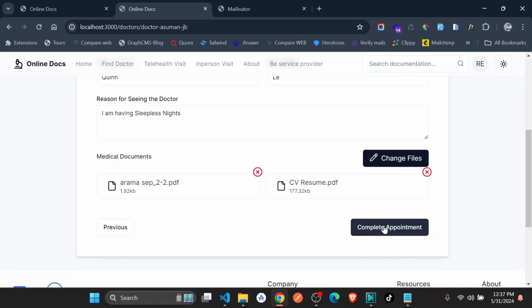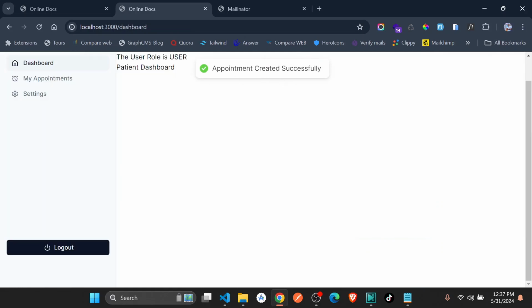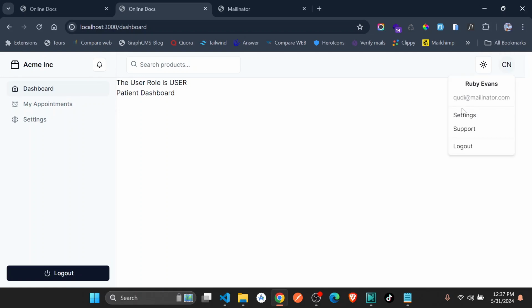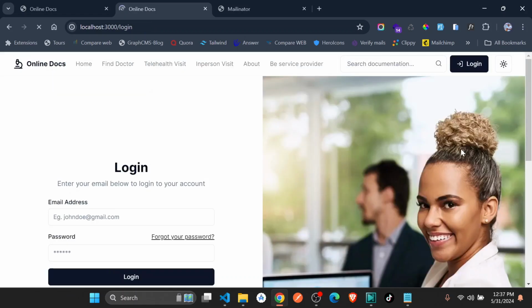So right now, we can complete the appointment. Saving appointment, created, and then it takes him to the dashboard one more time. And here you can see his appointments. For now, we have not worked on this part for the patients. I want to log out and log in as a doctor.